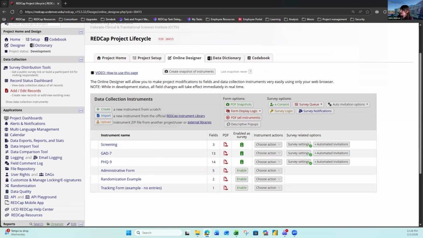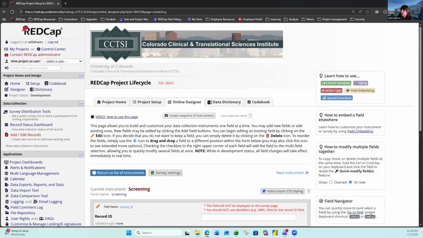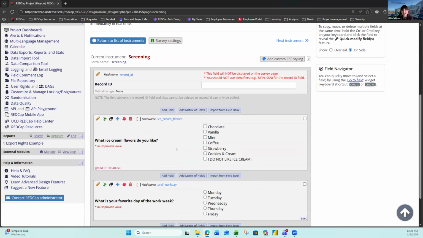Okay, so in this project, you'll see I have this screening form. My screening form is incredibly simple and non-scientific.